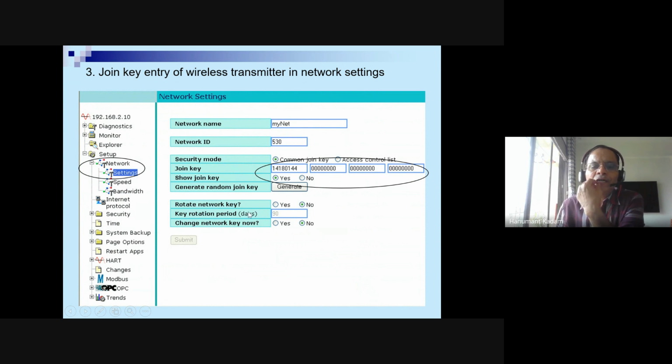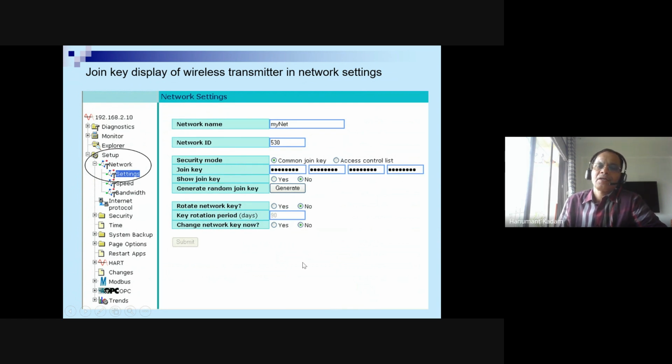These are options. Rotate network key, yes. Key rotation period, as I told, is the rotating. Change network key now, like this. So this is the key you are entering now, the join key. Next, the join key display of the wireless transmitter in network settings. The join key is this much, as displayed.